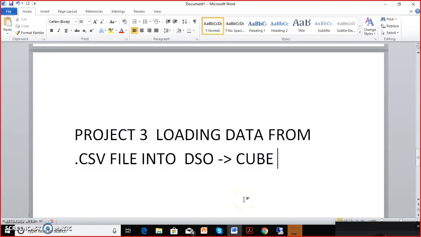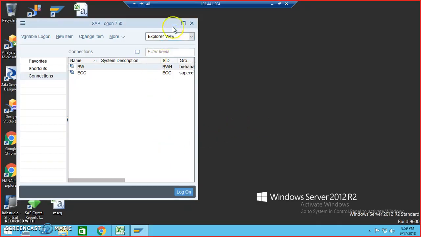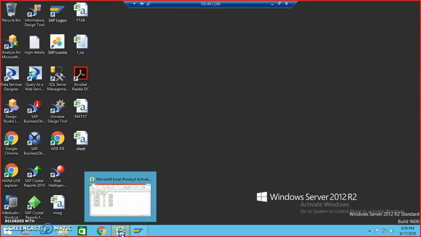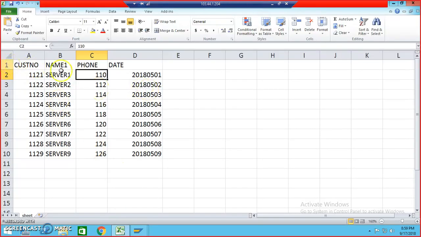Yeah, hello everyone. So in this project, we'll be discussing the concept of loading the data from a .csv file into DSO and then into the cube. For this, we already have a file in place. This is a file in which we have the data: customer number, name, phone, and date. This is the file we will make use of and load the data into the system.